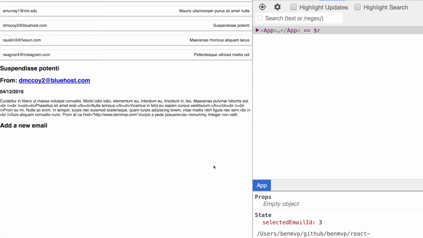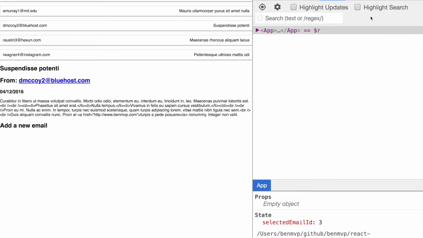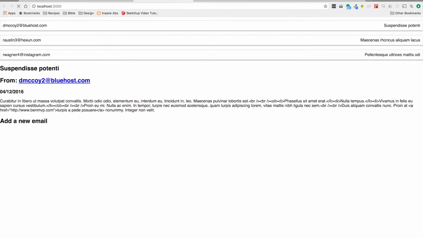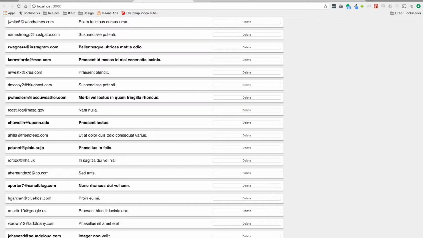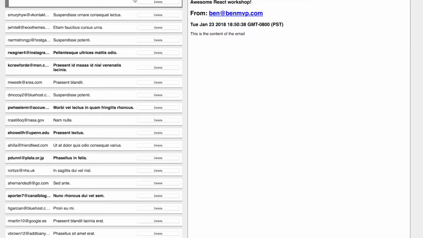The application is going to load in a second, and we can see it. Let me close this. We don't need this right now. And we should be able to see the app running. Okay, here we go. So here's the app. Like I said, it's a fake email client. So I can click on an email, and it shows the view on the right-hand side there.